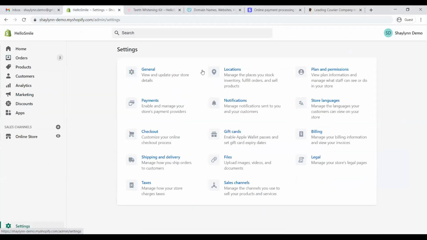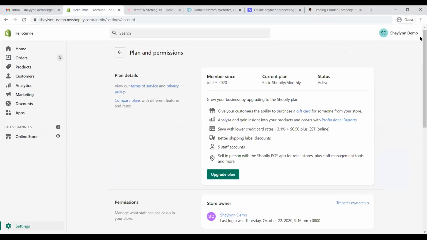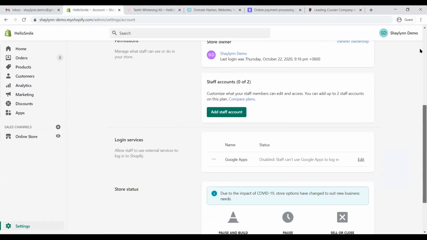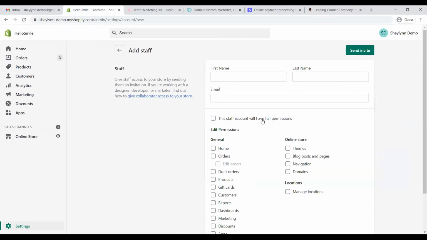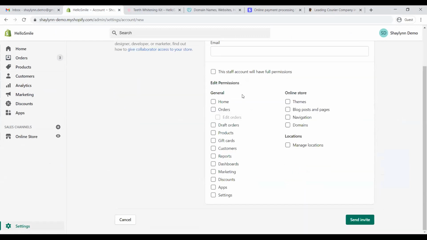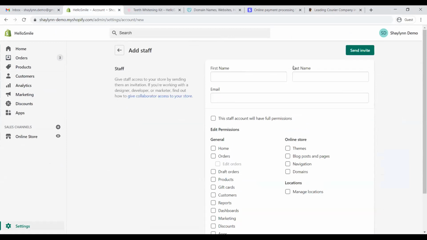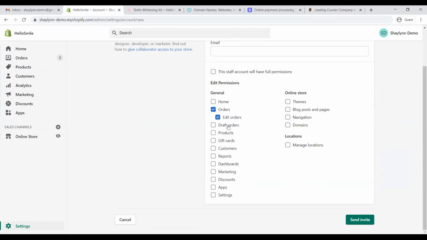For these shipping providers, you can actually give them access to your Shopify store. You can see that there's this area in the plan and permissions where you can add a staff account. So you can give them third-party access to your store. Don't give them full permissions, if not, they might kick you out of your store. But you can give them access to a very specific category. Let's say I add a staff, and I give them access to just my orders. Then they can look at these orders and help me fulfill them accordingly, so that you can automate the process.